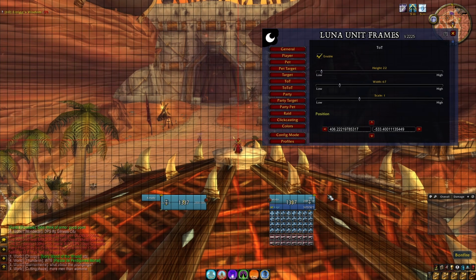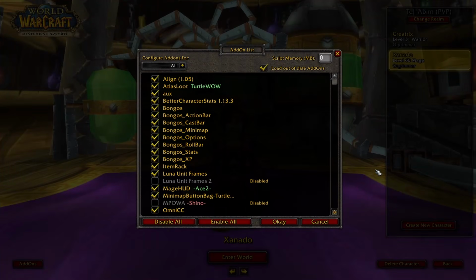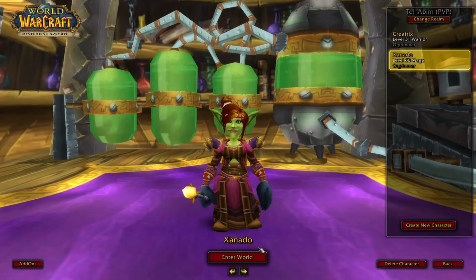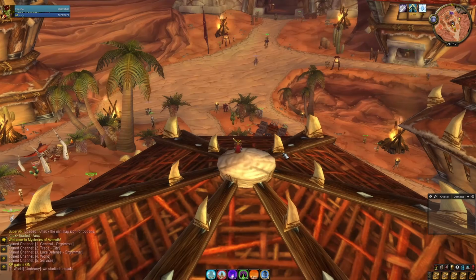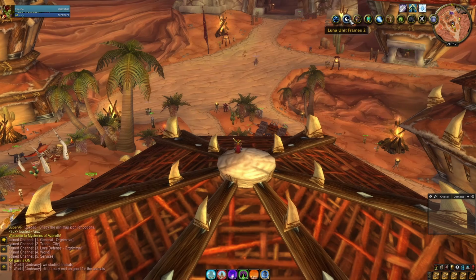Now let's move on to the cast bar and the power bar. All right, so now for the second part of the Uniframe. You want to log out once you're done with the first part. You want to unclick the first LunaUnitFrames and then enable the LunaUnitFrames 2. Press OK and then log in. So now when you're logged in, you are going to have the same thing with Uniframe up here. But if you go into your add-ons, you will see that it's LunaUnitFrames 2 that we're working with.